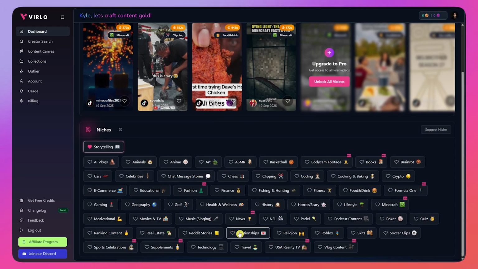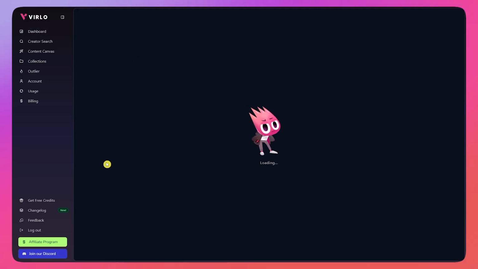And lastly, we have the niches. This section organizes trends by topic clusters like travel, food, AI vlogs, animals, anime, and many, many more. So instead of choosing random viral hits, you can focus on niches that align with your brand or project goals. It helps you stay consistent while still tapping into what's hot.